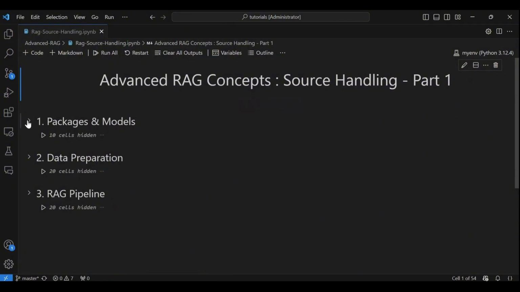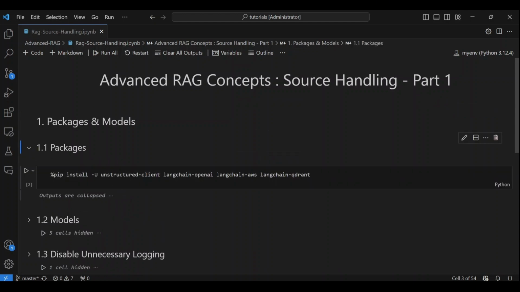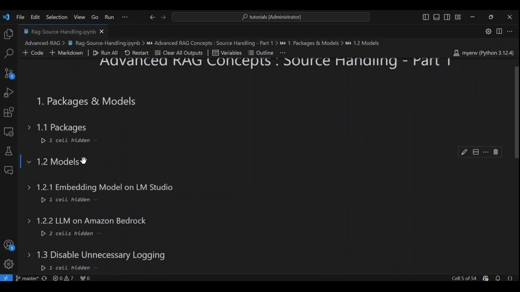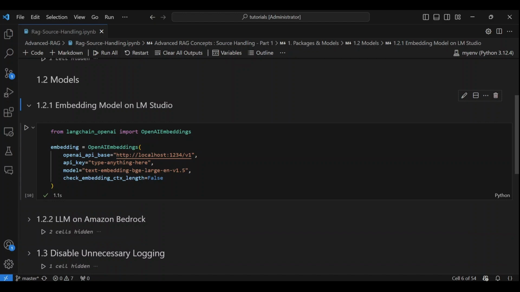So without further ado, let's start by installing the necessary packages. We will need the unstructured client package for OCR and data processing, langchain OpenAI for deploying a local embedding model, langchain AWS for invoking a Bedrock LLM, and langchain Qdrant for storing and retrieving vectors. For the models, we deploy our own embedding model locally, using LM Studio and the langchain OpenAI package. Today we're using the powerful BGE version 1.5 model. For more on deploying embedding models with LM Studio, you can check out our recent tutorial on the subject.